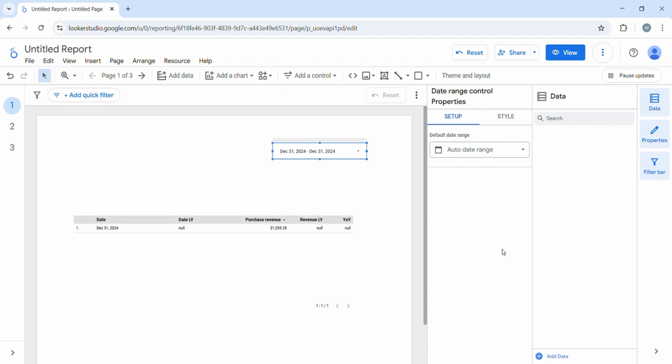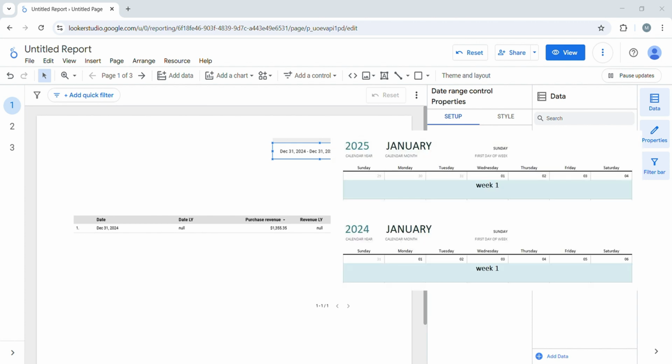So the reason here is because if we look at the calendar, so in the 2025 January, this is the week one for January. And then if we go back to the January of 2024, in the week 1, for January 1st and January the 2nd, it's also the same year as 2024. So that's why the year comparison here doesn't match up.